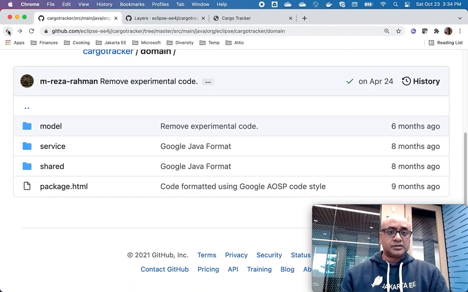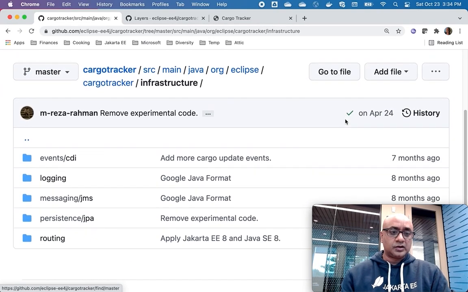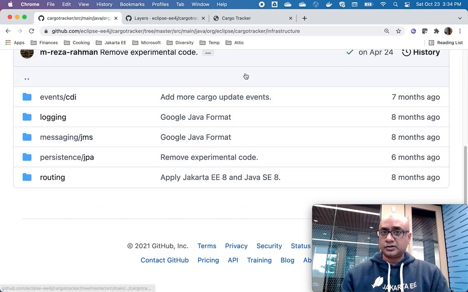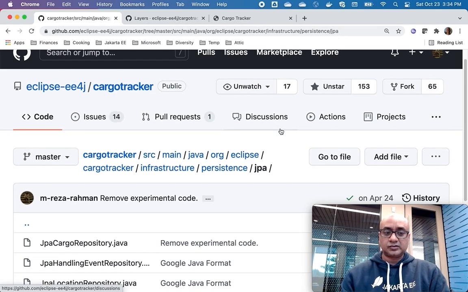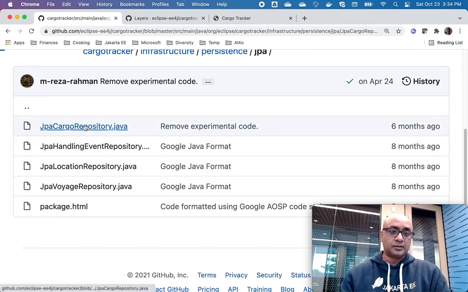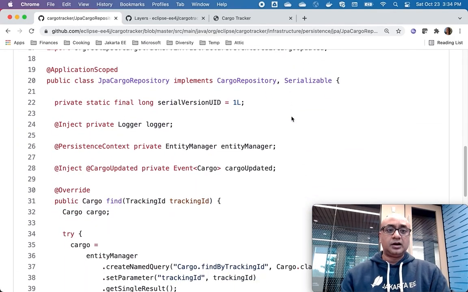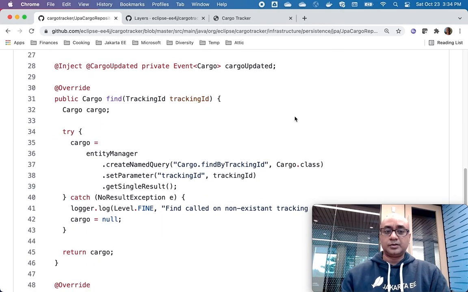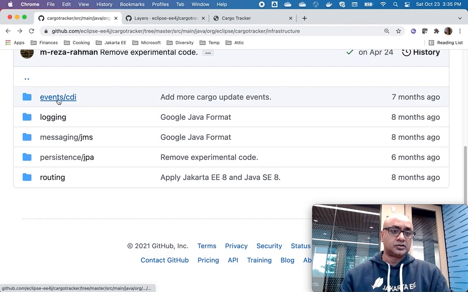Let's go back up a second and take a quick look at the infrastructure layer. As you can see, there's various parts of the infrastructure layer. All of the implementations of the repositories actually reside in the persistence infrastructure. So here's an example. As you can see, this is primarily just a bunch of JPA code, a bunch of JPQL, but it is part of the infrastructure and it is encapsulated on its own.